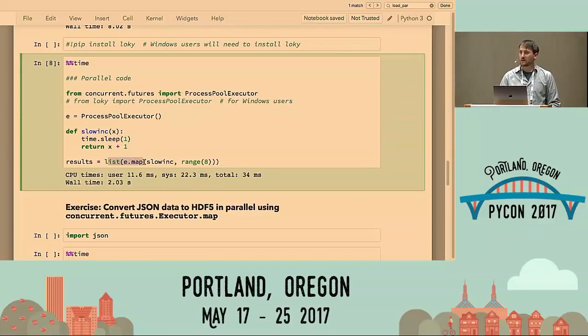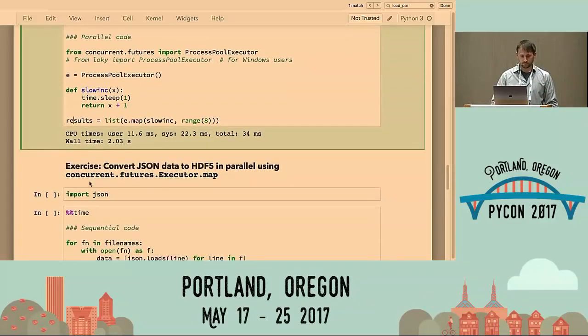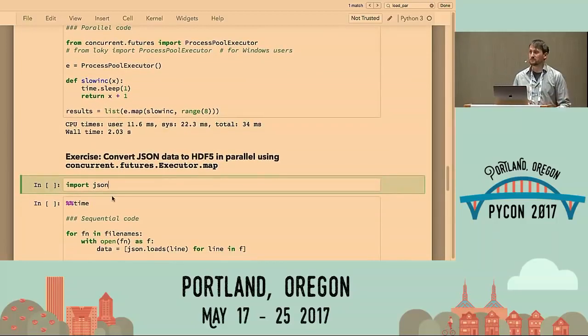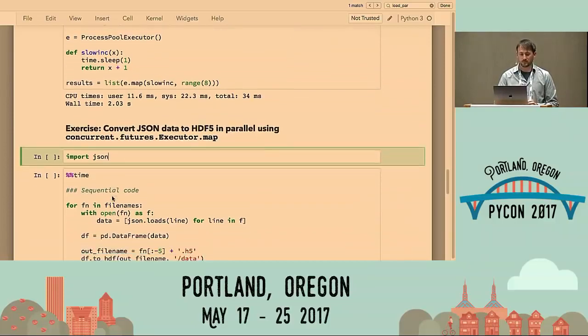And here we're just calling map. This is the map method on the executor object and passing that back to results. And so you can see this is 8 seconds of work that we're completing in 2 seconds because we're doing it on 4 workers in parallel. And so that's an example of taking a for loop and turning it into a map and doing it in parallel. So now the exercise is, given our initial for loop of converting these JSON files into HDF5, can you do that in parallel with the process pool executor?